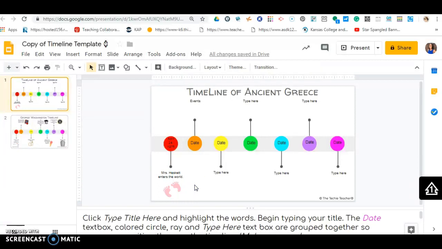So there we go. There's a little tutorial on how to do the timeline of ancient Greece on Google Slides. Have fun collaborating. Make sure you turn this into Google Classroom when you're completed.